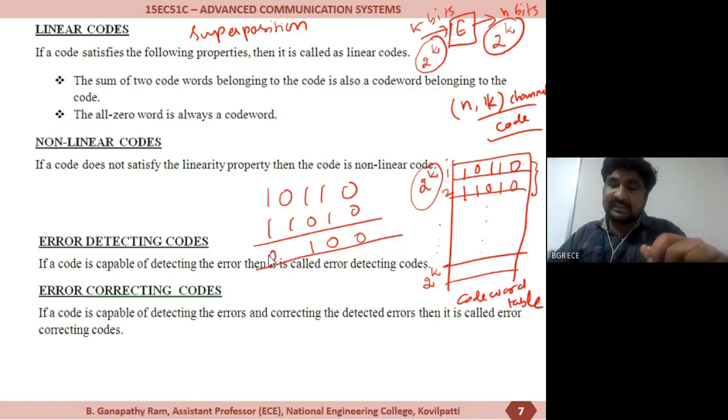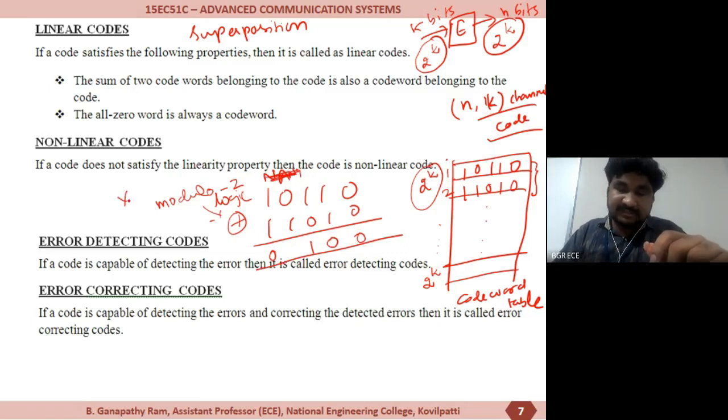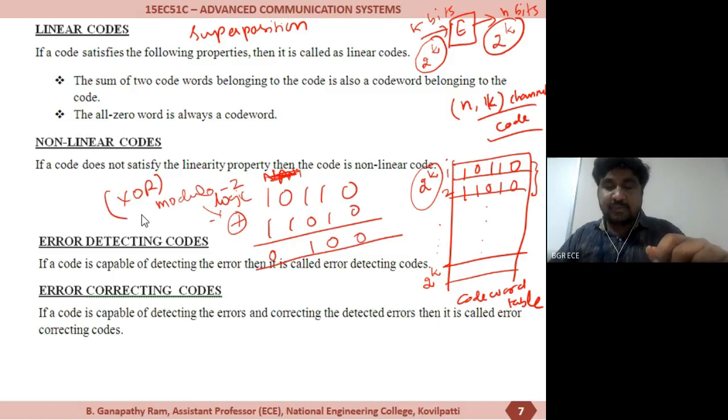This is called modulo 2 logic. Modulo 2 logic is nothing but the NAND implementation. Sorry, modulo 2 logic is nothing but XOR implementation. So if both the data are same, it will produce 0. If the binary data are different, it will produce 1. So if these two are code words in the code word table, and this is also one of the code words in the code word table, then it is called a linear code.